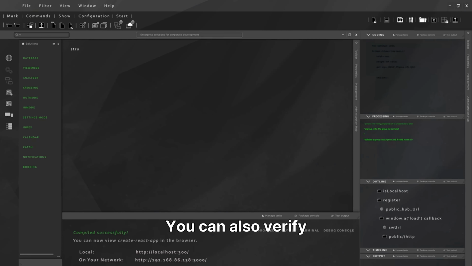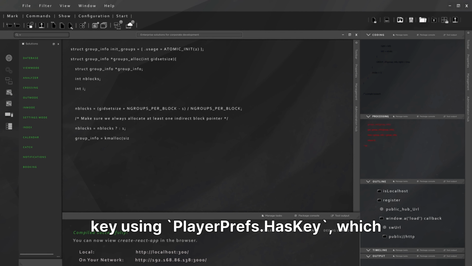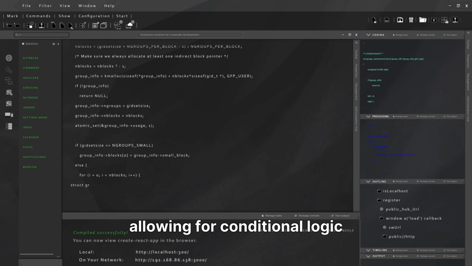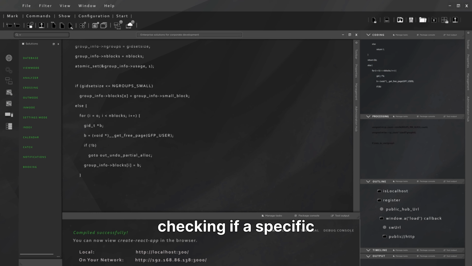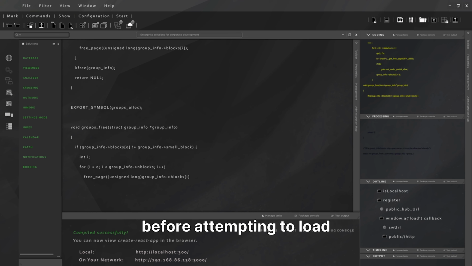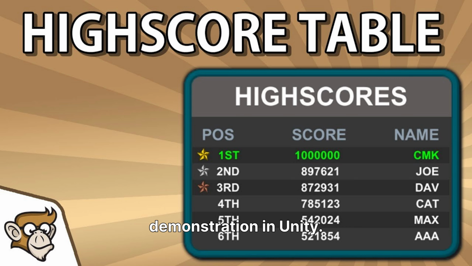This is a robust way to handle scenarios where a player might be launching the game for the very first time. You can also verify the existence of a key using PlayerPrefs.HasKey, which returns a Boolean value, allowing for conditional logic in your game. This is useful for checking if a specific setting has been saved before attempting to load it, preventing potential issues.